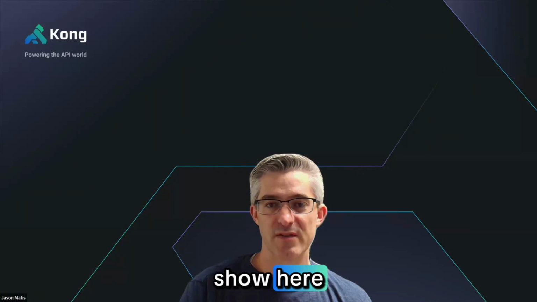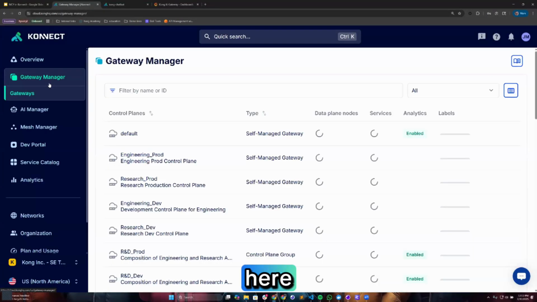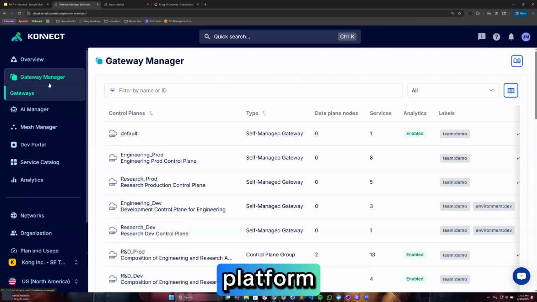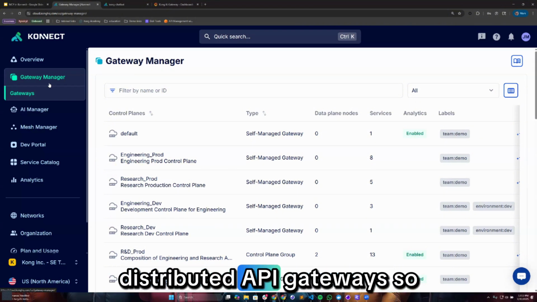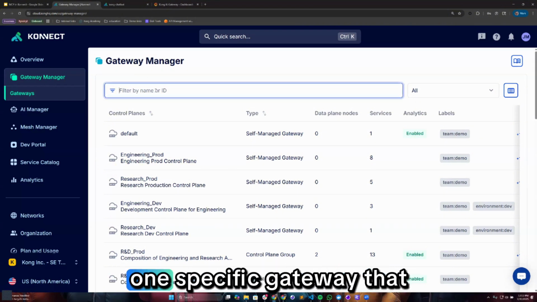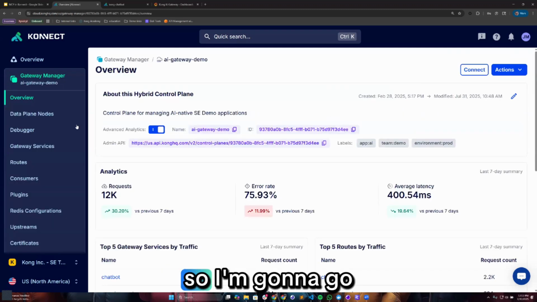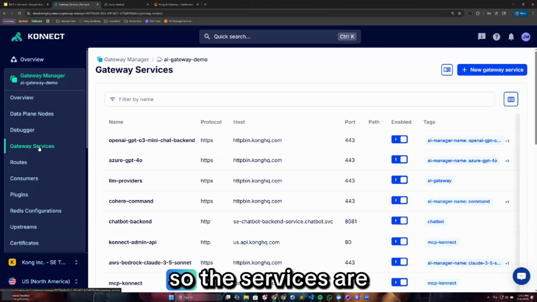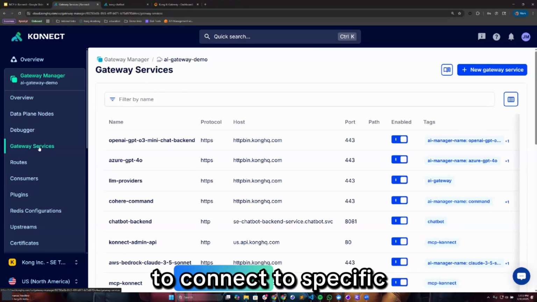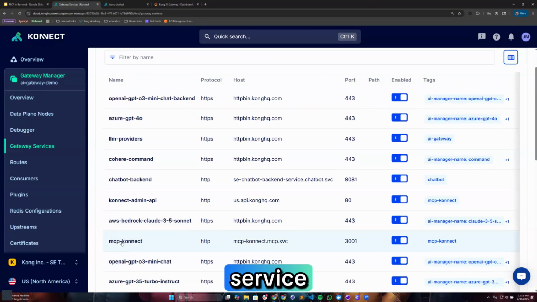So the point of what I want to show here first is a little bit about Konnect in the background. So I'm going to go back and review at a high level what's taking place in Konnect. This is our Konnect platform. And our Konnect platform is a federated way to manage a whole lot of lightweight distributed API gateways. So in this case, I'm going to look at one specific gateway that we have an MCP server tied to. I'm going to go back and look at services. So the services are what we use in Kong to connect to specific resources that you want to provide to end users. So in this space, I'm going to look for my MCP Konnect service.